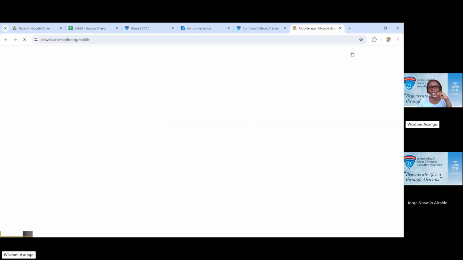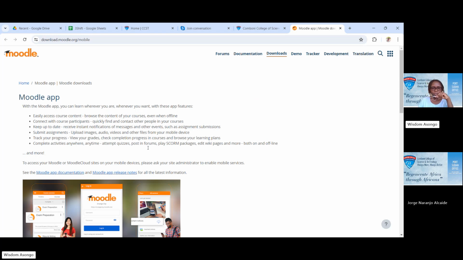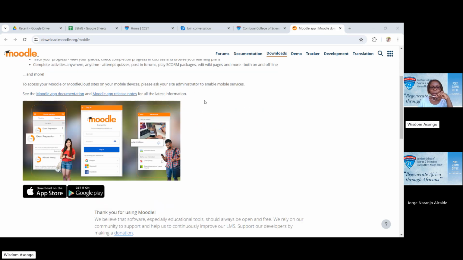After navigating to mobile app, you can scroll down here. You can see here the features of why you have to use the mobile app. The mobile app is very useful for the students, but sometimes for the lecturer, there may be a need to use the mobile app. But it's better always to have your laptop so you can be able to upload them. For the student, it will be useful so they can have their material ready and accessible at any time that they want.